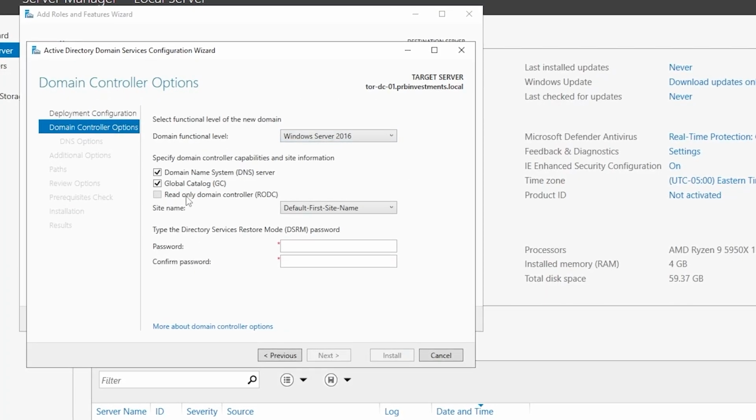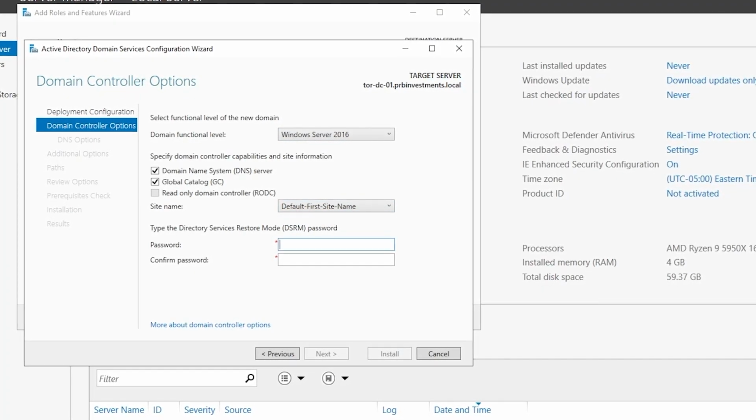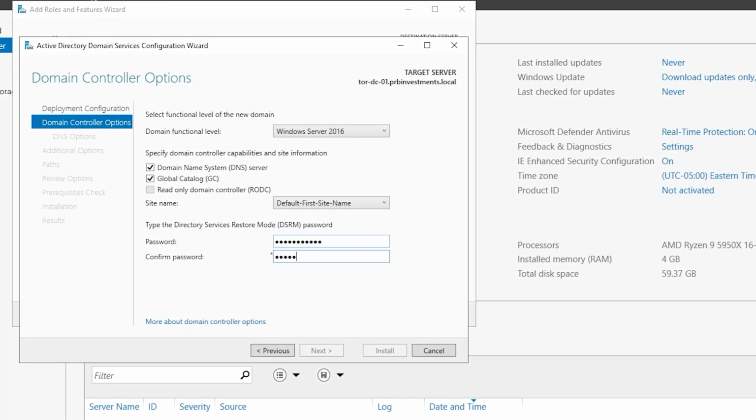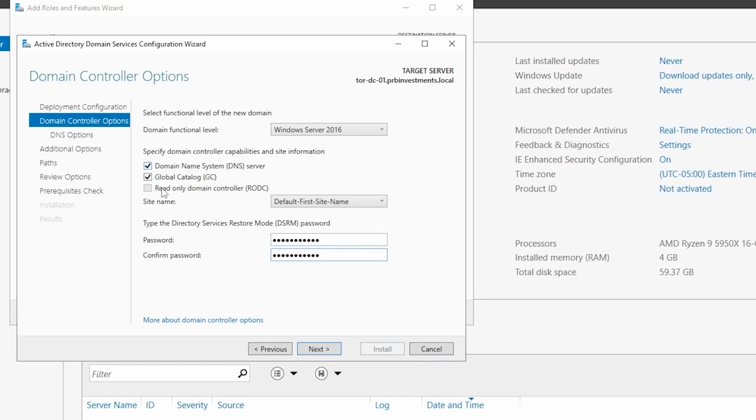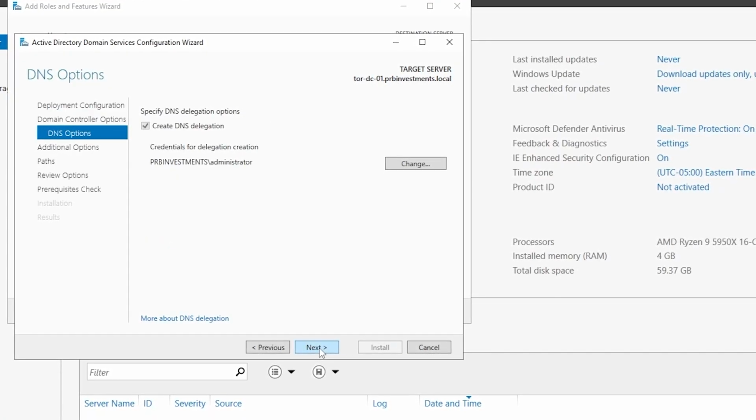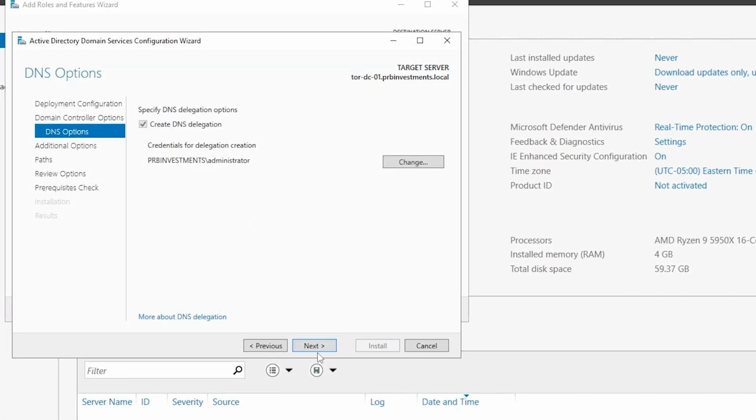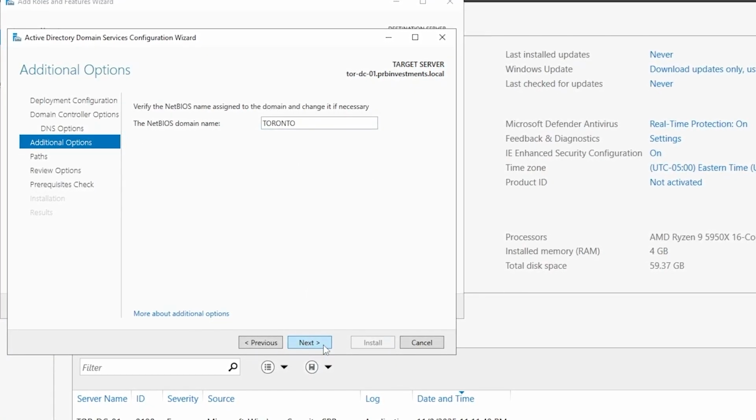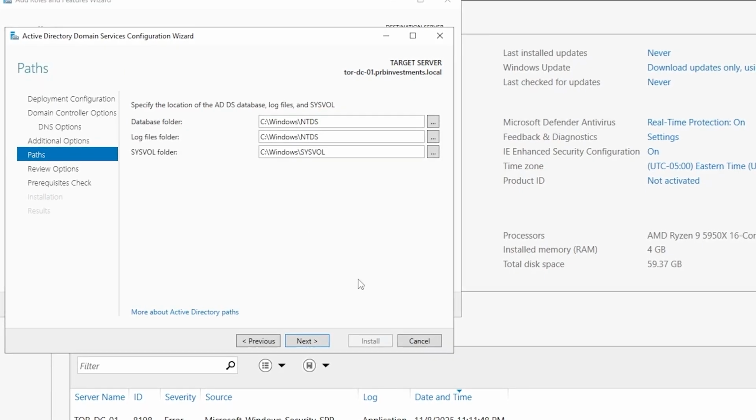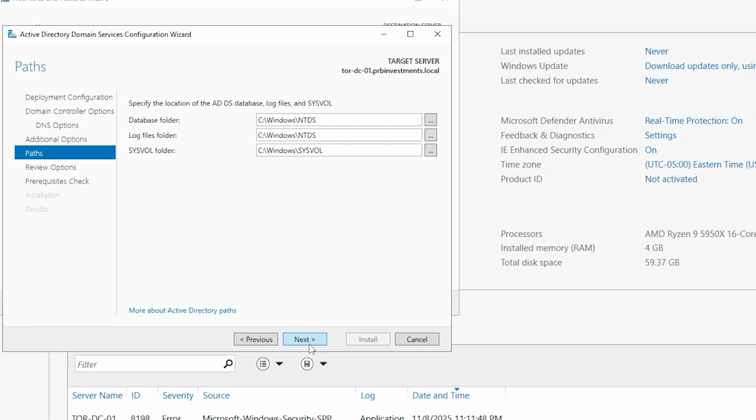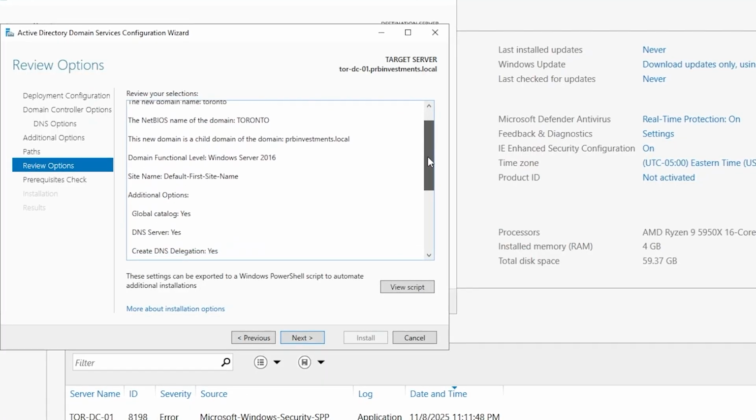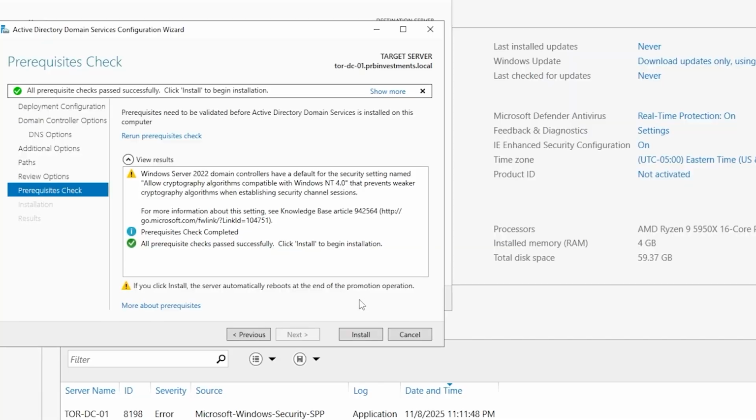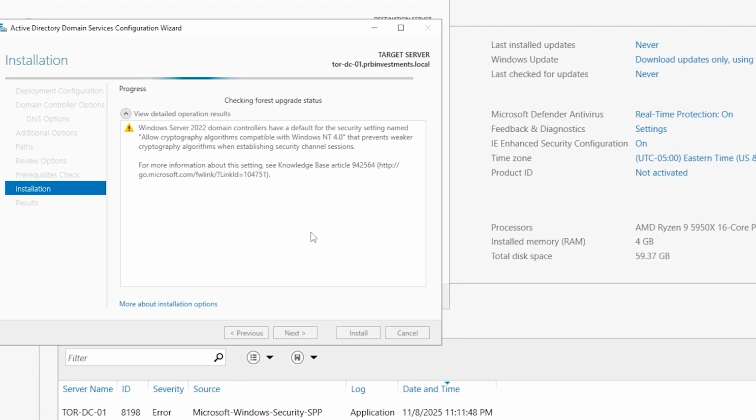I will create a password for the directory services restore mode, and then we'll click on Next. I will click Next again and leave the administrator account for the DNS delegation. We'll leave the NetBIOS name to be Toronto and click Next. We'll leave the paths as default and click Next. Then we can review our configuration, and I see that everything here is good, so I will click Next. Then I will click on Install, and we'll wait for the installation to be completed.